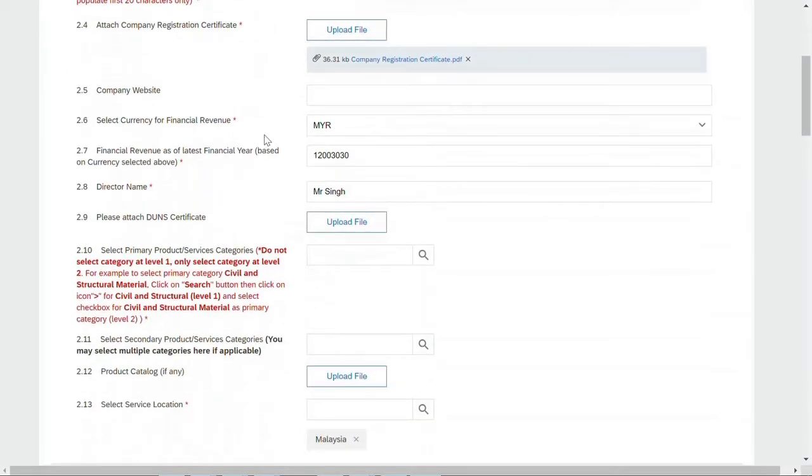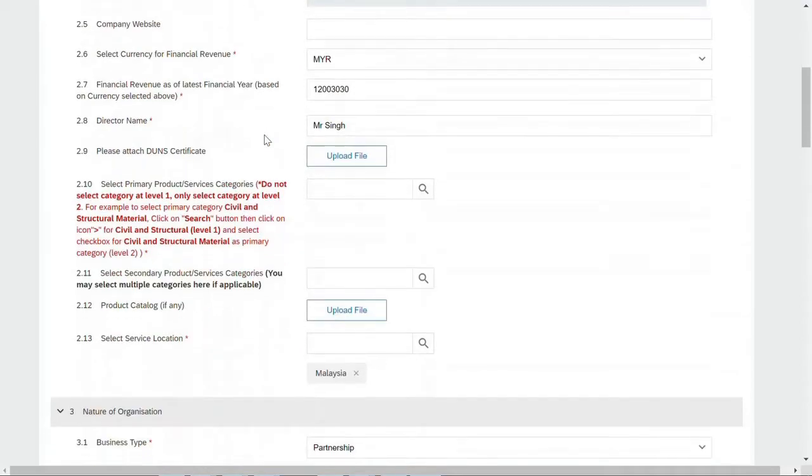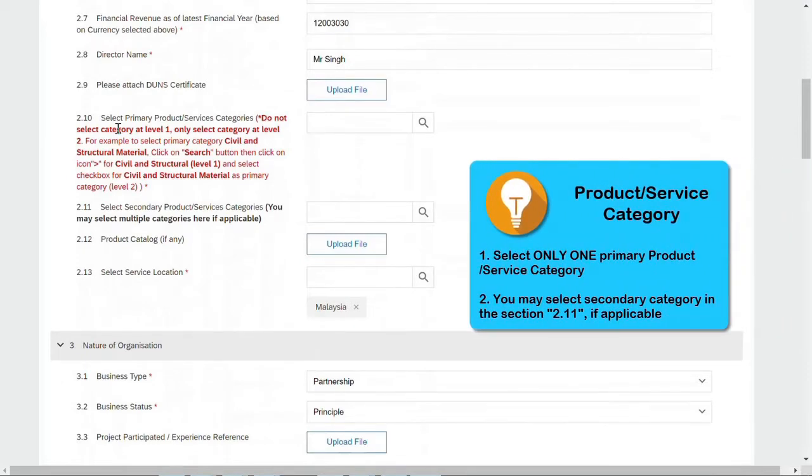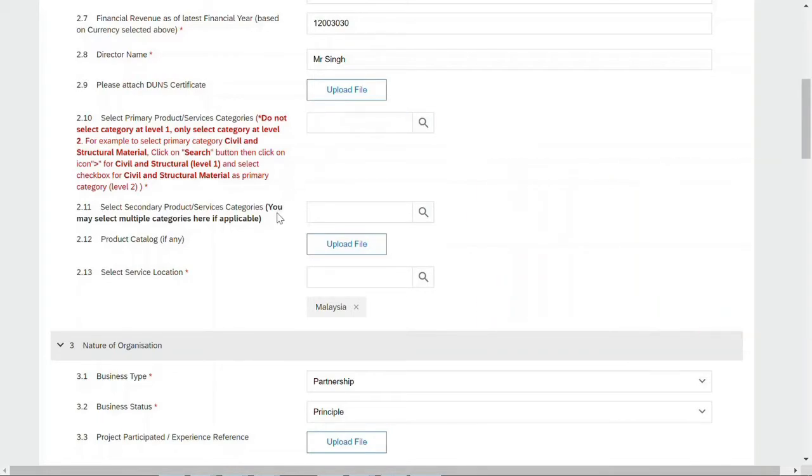And then I also want to highlight a couple of questions here, such as 2.10, select primary product or services category. There are two things to note here. Firstly is that for you to only select one primary product or services for this particular field, if you want to input or provide more than one product or services categories, you may choose to do so in the next question field.